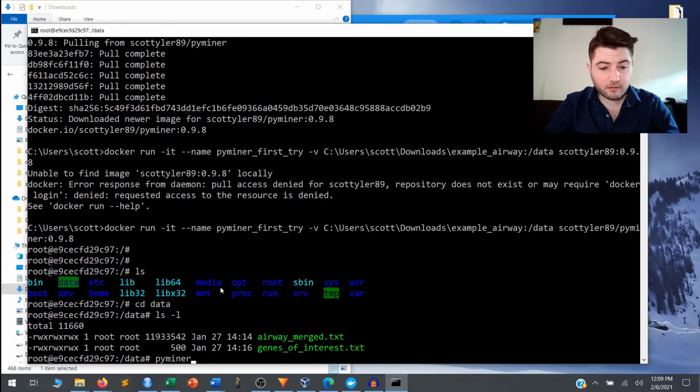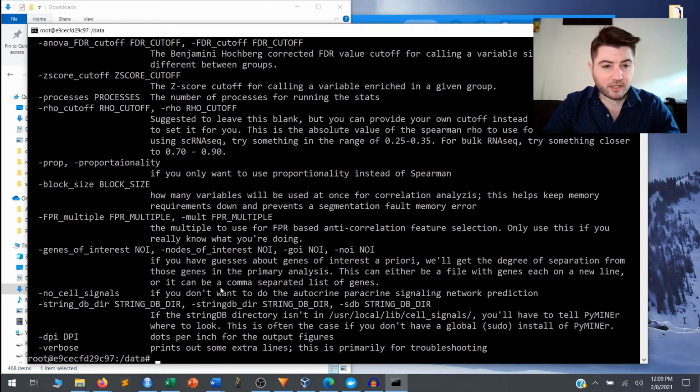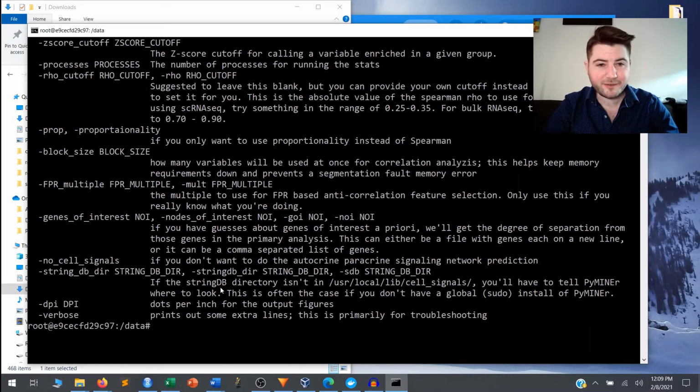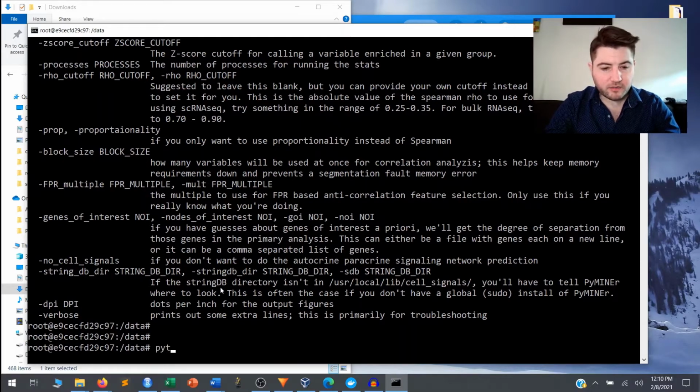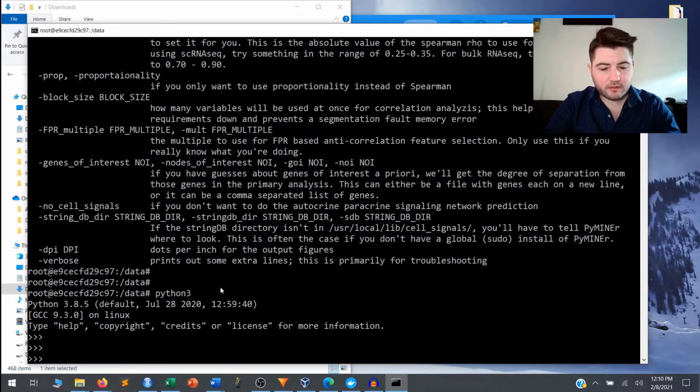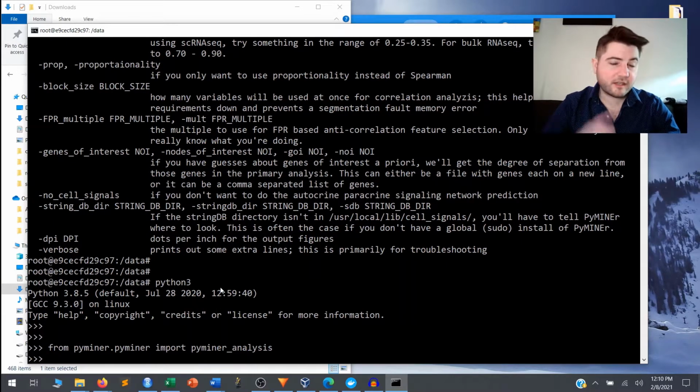PyMINEr.py -h prints out all the options that you can use. I know it's a lot, but they're there for a reason. And then alternatively, you can do it interactively in Python. So that would be from PyMINEr.PyMINEr import PyMINEr analysis. And I'll get to this in the next tutorial.